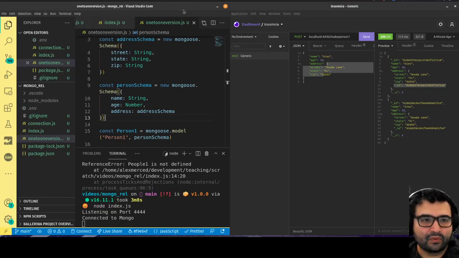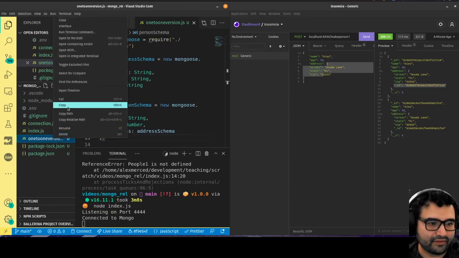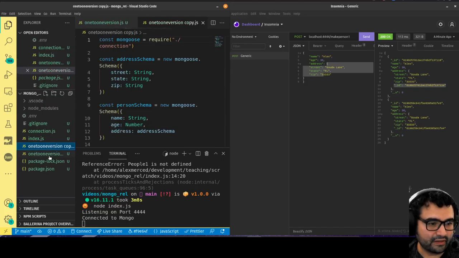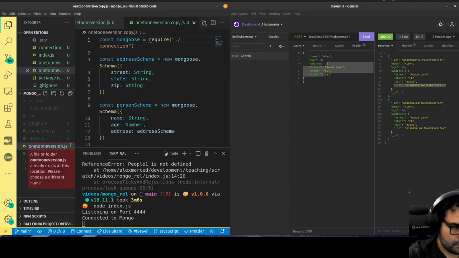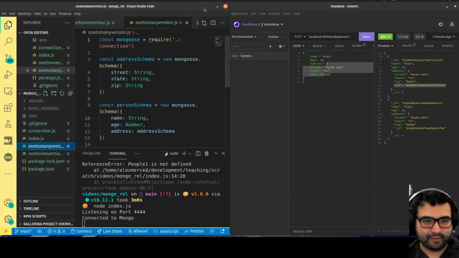Okay, now what happens if a person could have more than one address? Let's copy this file so we can see all these side by side. You can see each one. Paste, and this will be renamed. We'll get rid of the copy part, and then we'll call this one the too-many version. Okay, so we can start from the same place.